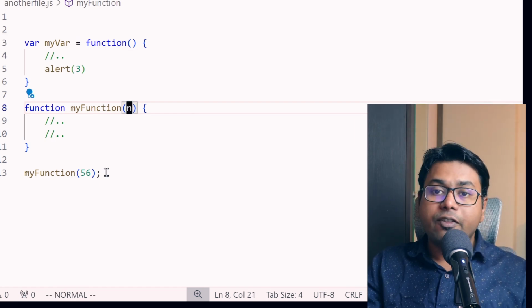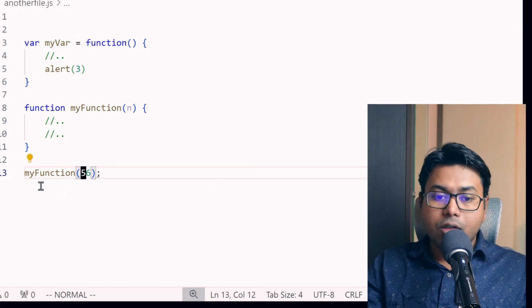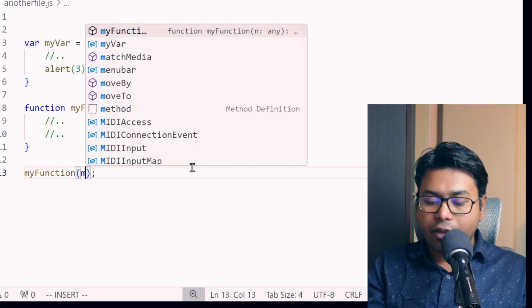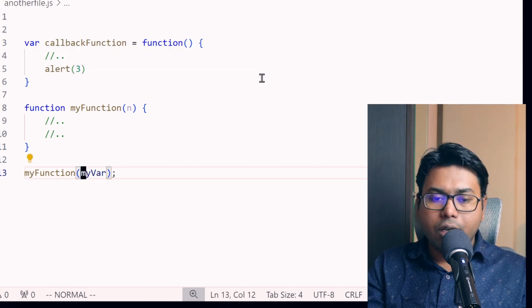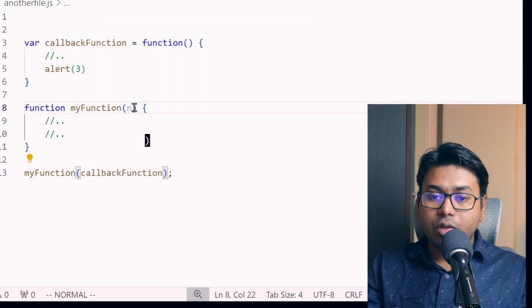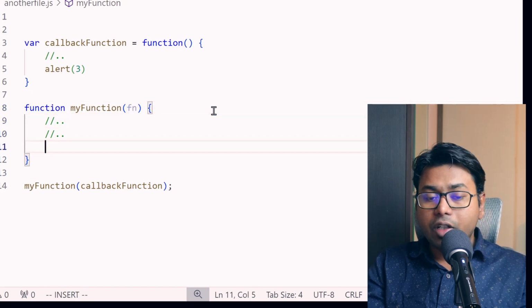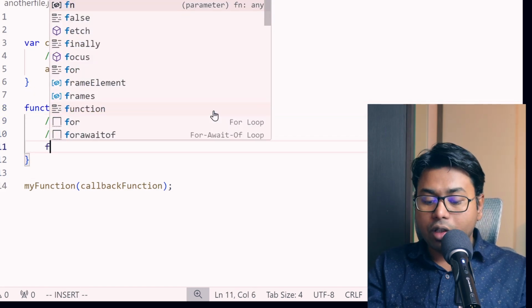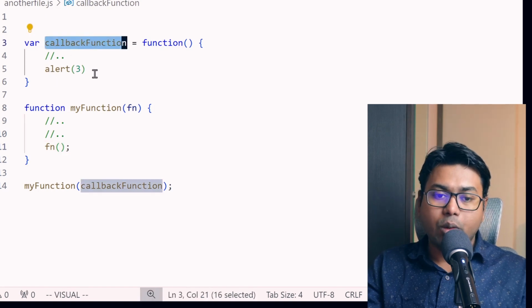But what if you pass a function? So function is also a variable, right? We can pass it. So in this my function I can pass my var like this one, or let's call it callback function. When we're calling this my function, I am also passing the callback function, and this my function will get that function in this variable fn, and after doing some stuffs it can call this function. So in this case this callback function will be called and alert will be displayed.